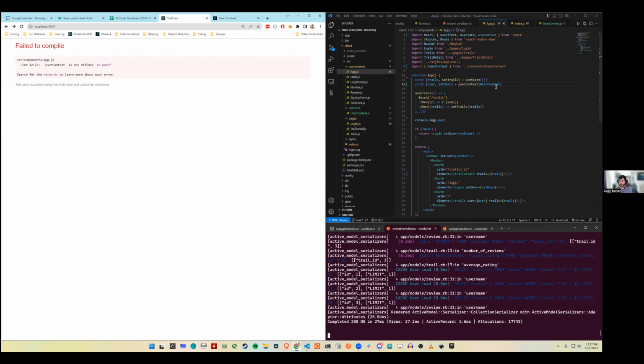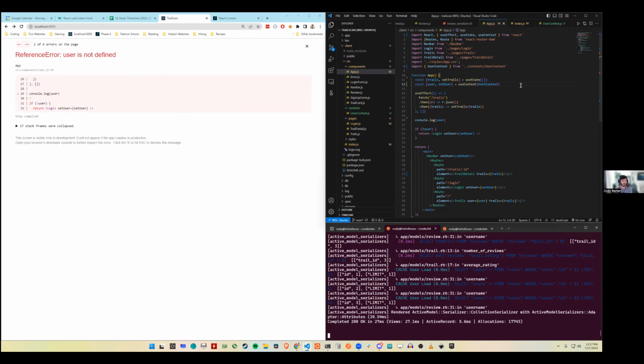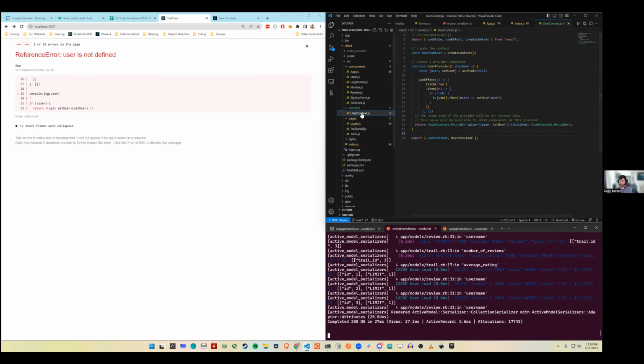No, because it's use context. There we go. Right. Okay. And then console log user, and that should be coming from the user provider. Let's go back and just look at it starting off as null. Okay.